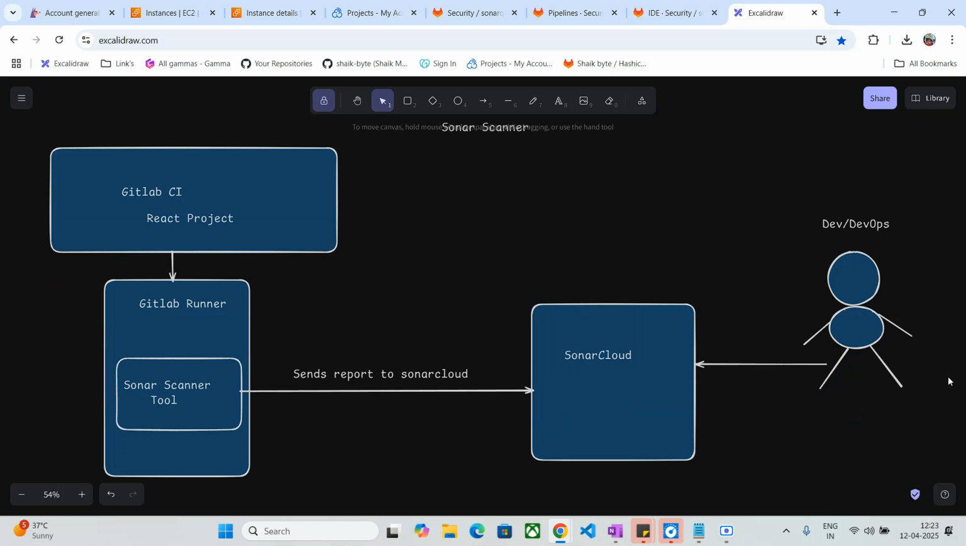Now let's jump into the concept. This is the basic architectural diagram that we have been discussing for a couple of videos. There is a GitLab CI tool and the GitLab runner, and we have installed the Sonar Scanner tool. Now the requirement is that we would like to scan our source code with Sonar Scanner and push the report into SonarCloud. That's the agenda, and we'd like to log into SonarCloud and see what reports, what code quality coverage, and what vulnerabilities are present in our source code.